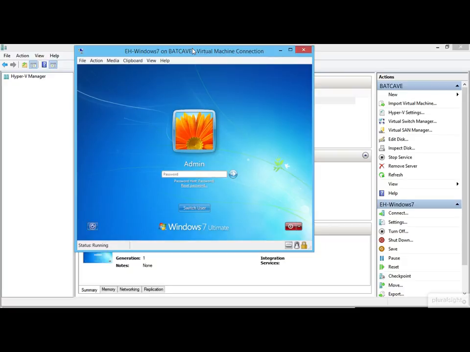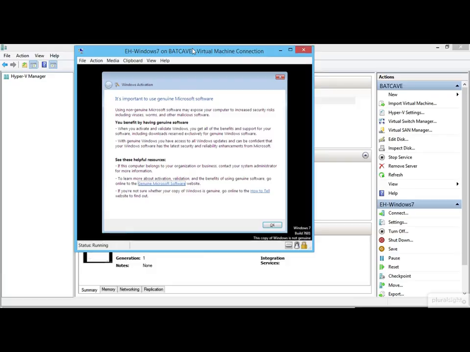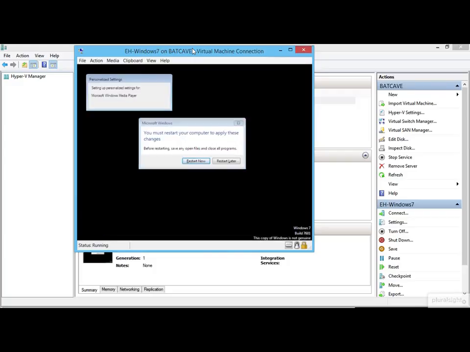So I'm going to go ahead and type this in, PASSWORD1. And that should let me in. Now I'm going to see several things pop up here. I'm going to activate later by using arrow down and hit enter. As far as my activation is concerned, I'm going to tab over till I get to the OK button, hit enter. And it tells me I need to restart.